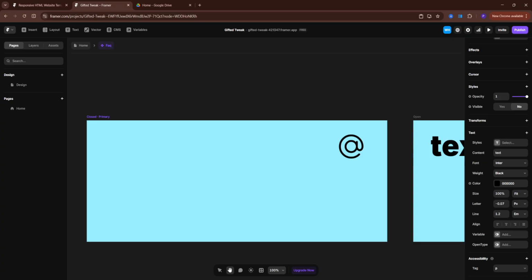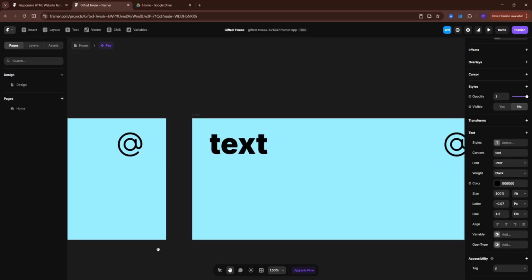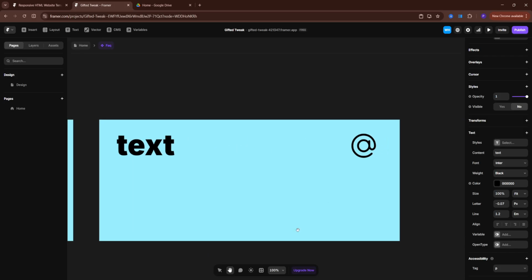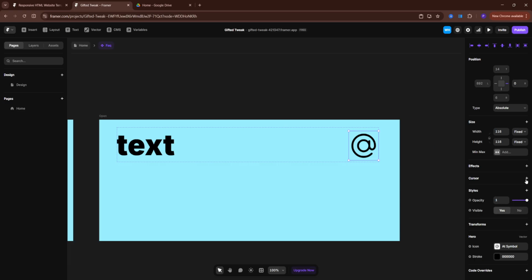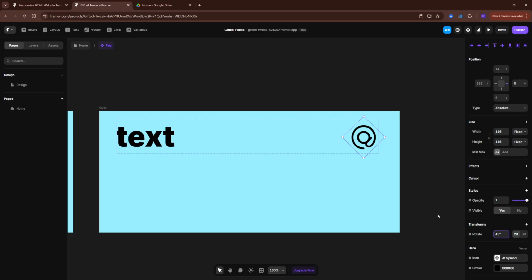All right, what we need to do now is rotate the icon here for 45 degrees. Nothing special. So right here under the transform, I selected the rotate, and I will put it here 45 degrees like that. All right.